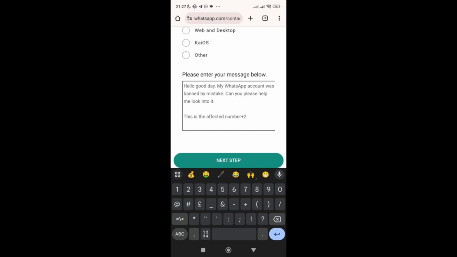So what you're going to do is send it to them, and automatically within 24 to 38 hours they're going to unban it. And if they don't unban it, they will send you a mail. Okay, they're going to send you a mail. So either way, your WhatsApp is going to get unbanned. Once you follow this process, you're going to get your WhatsApp accounts back.